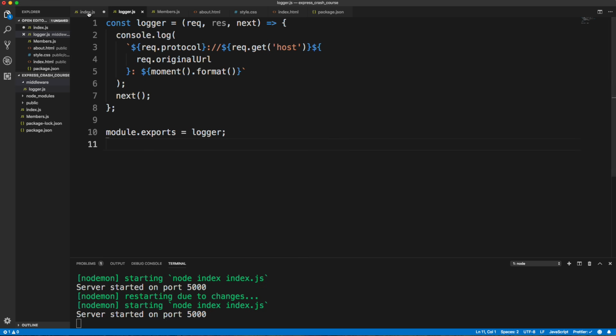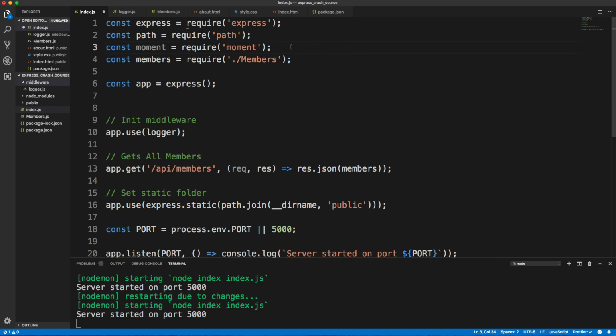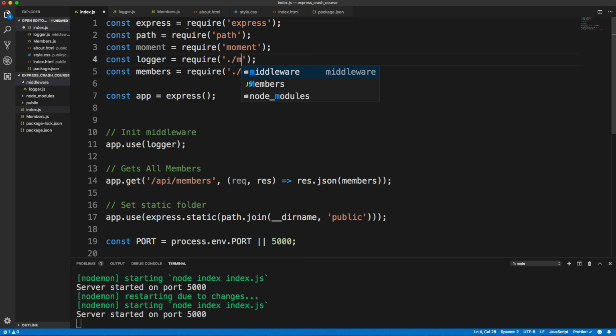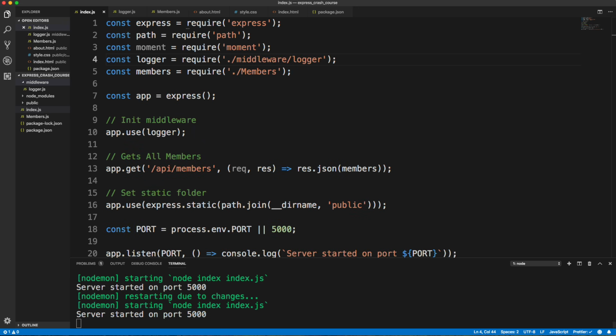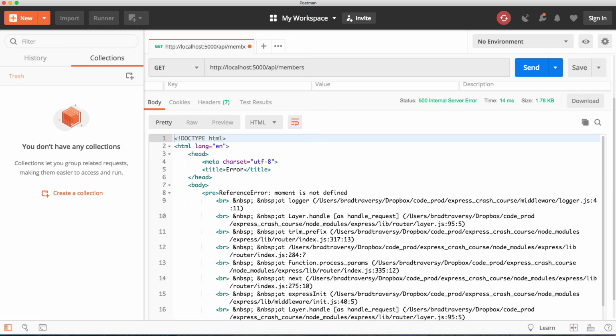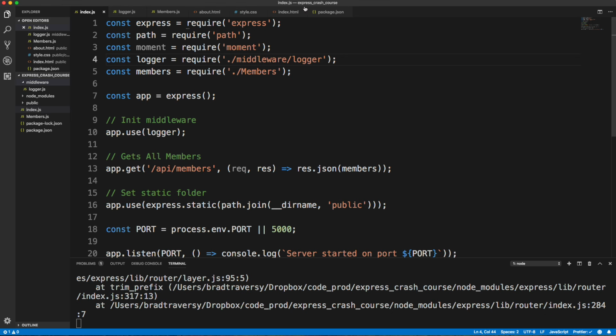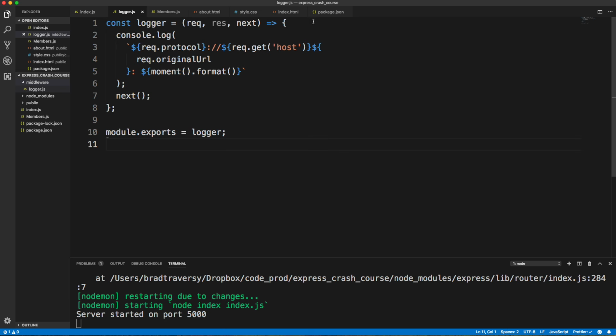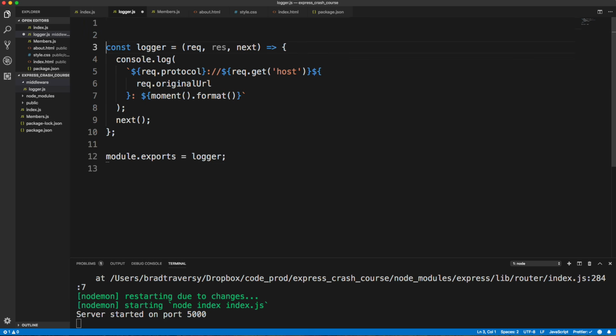Okay, and then we'll bring it into our index.js: const logger, and we want to set that to require, and go into middleware/logger. Okay, and I'll save that, and it should still work. So if I make a request, moment is not defined. So the logger file doesn't have moment included. I'm going to cut it from here because we don't need it in here anymore, and bring it into logger.